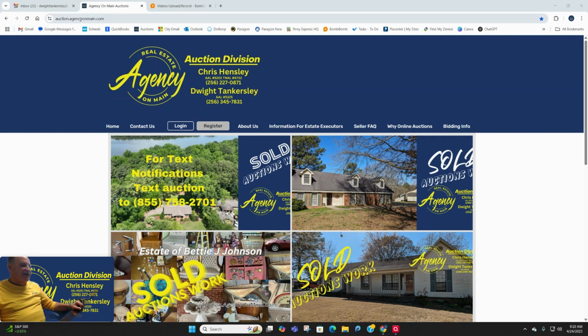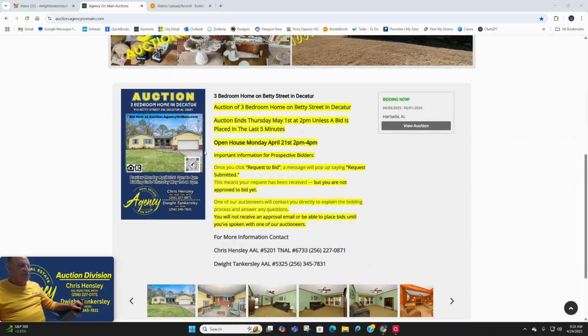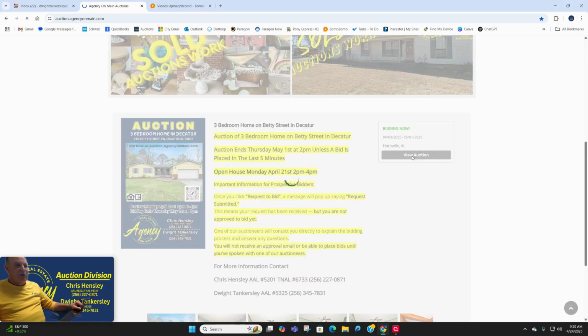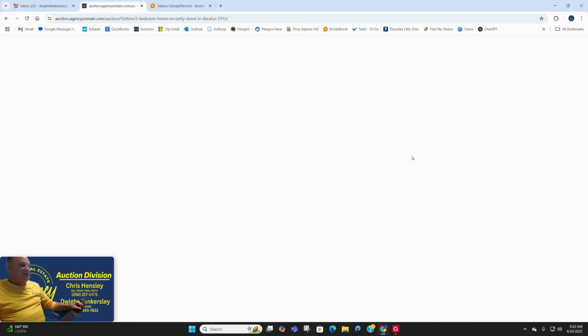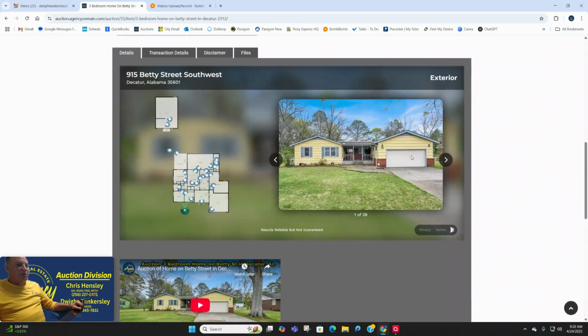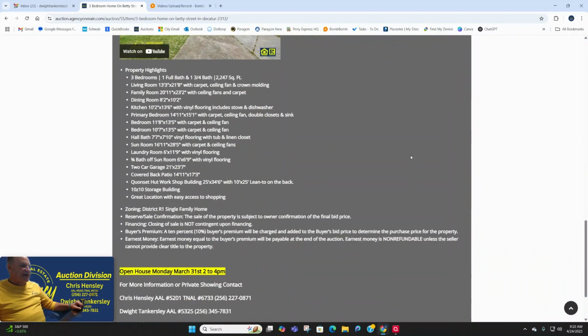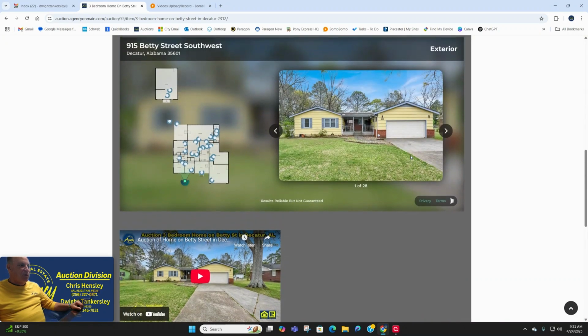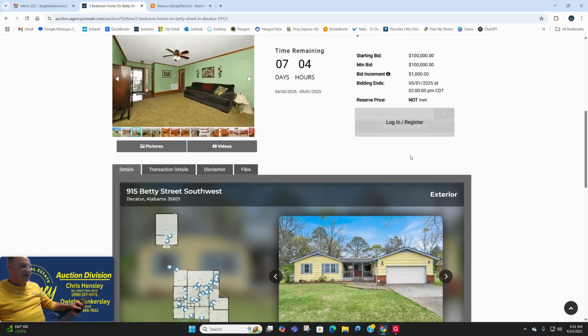It's auction.agencyonmain.com. Scroll down to the auction you're interested in. We're going to use the 3 bedroom home on Betty Street. Just click view auction. When that loads, as you scroll down, you can see we'll have information about the house. Most times we're going to have more information here than was on the MLS.